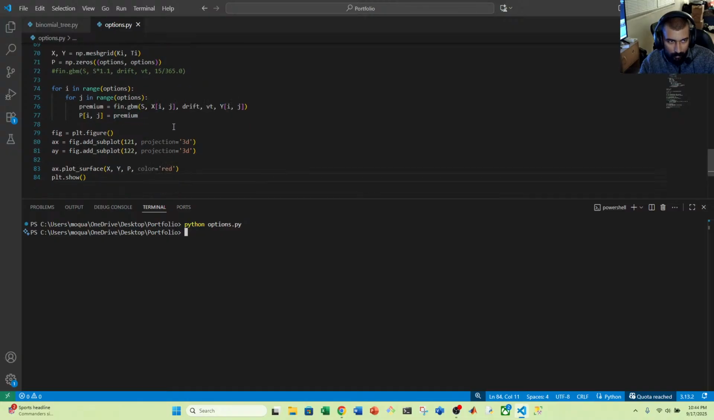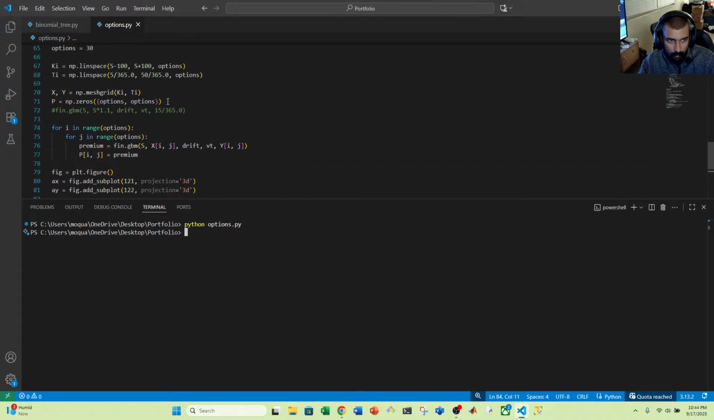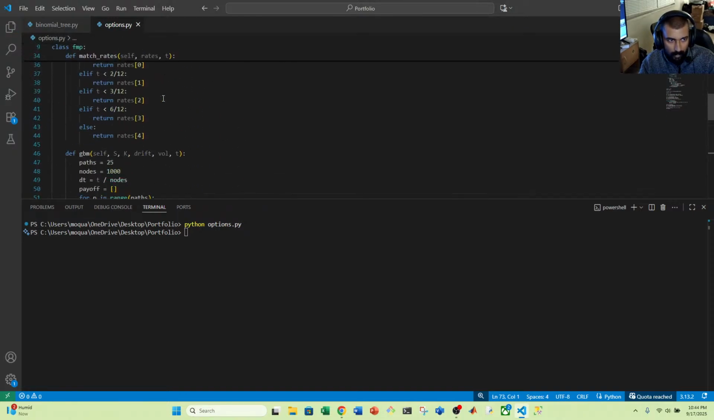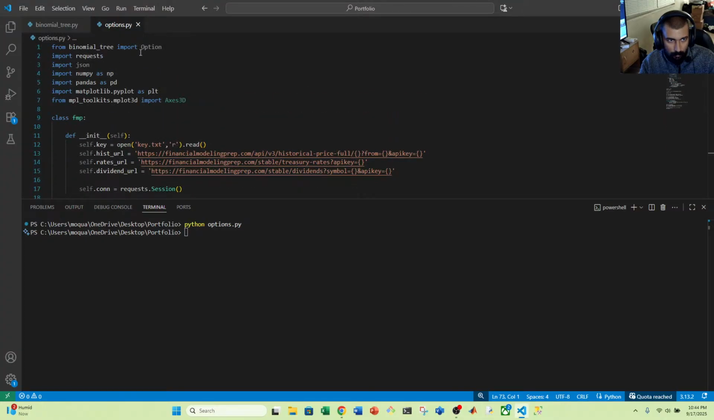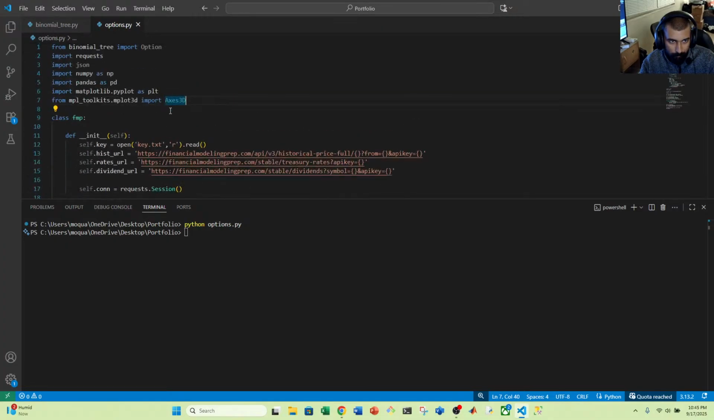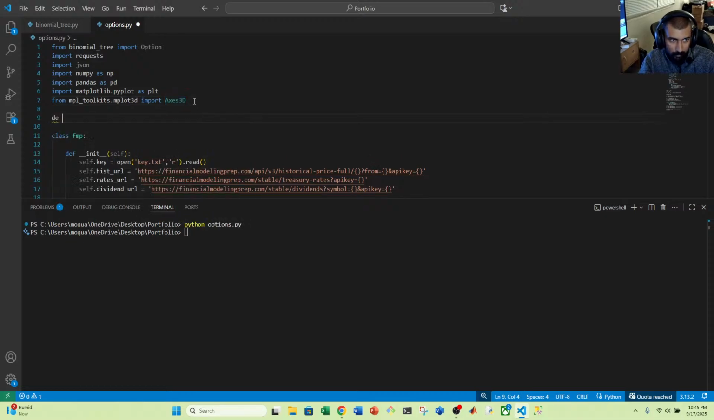Oh, okay. So now I'm going to declare a new variable called IV equals numpy.zeros of options by options. It's going to be the same parameters, but the difference is I now have to import option. So, wait, do I have the, okay, yeah, this is going to come in handy now, the match rates function.